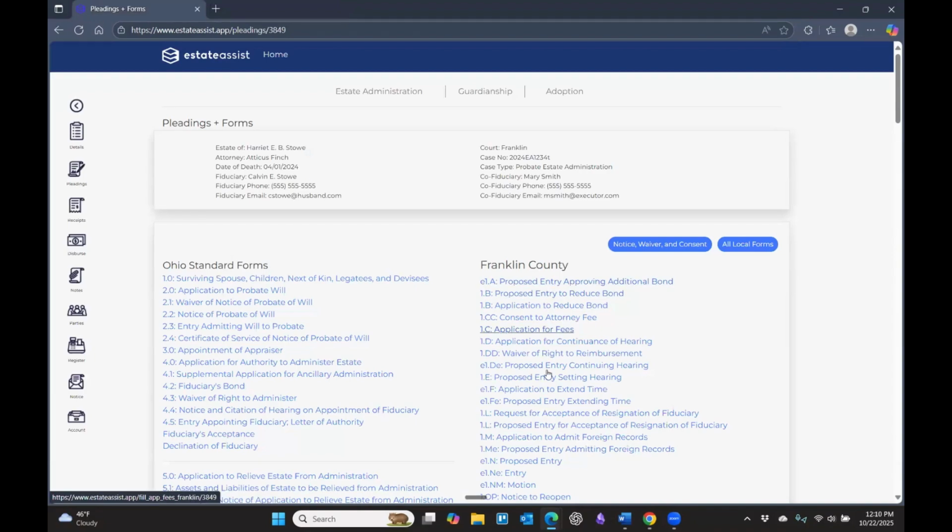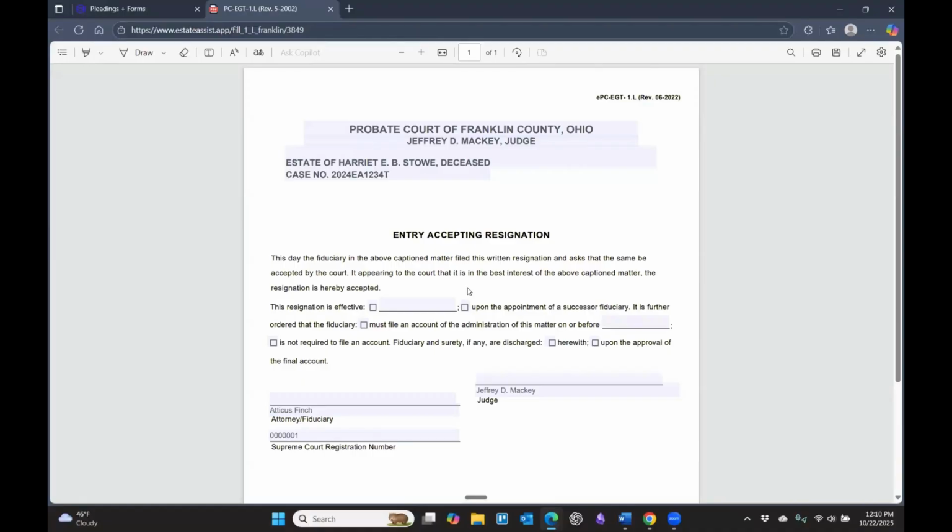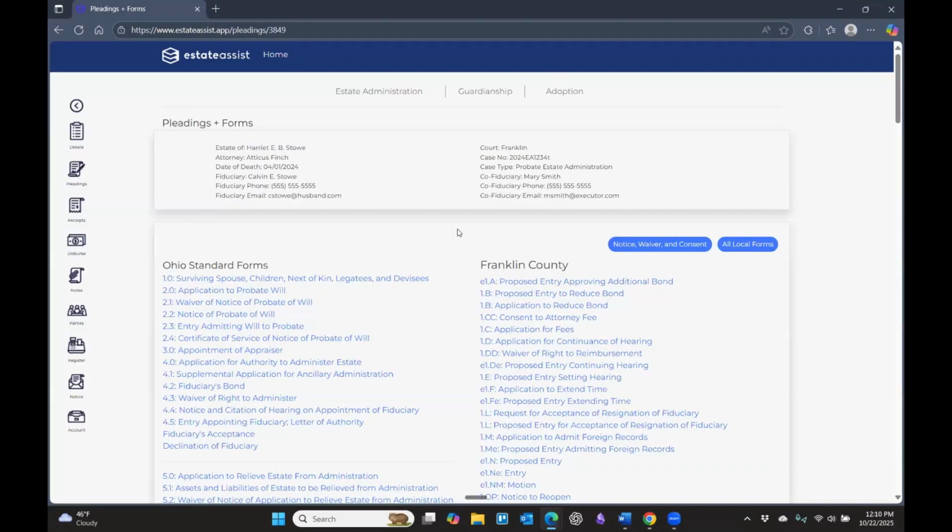And of course, the same is going to be true of our Franklin County local forms. We open one of those, it's going to automatically open up with the case information as much as can be filled, including our attorney information, bar number, judge's information, and so on. And we have designed EstateAssist to be able to make easy changes within the system if we have an update in judge somewhere. That, of course, happens with some frequency, and we're regularly updating the app when we become aware of new judges so that your forms are always up to date and ready to go.